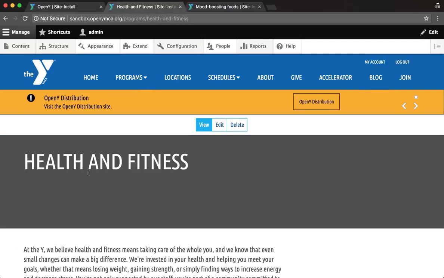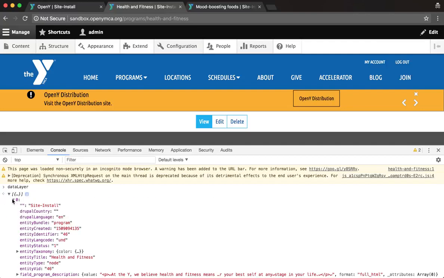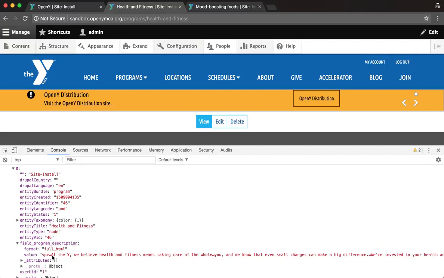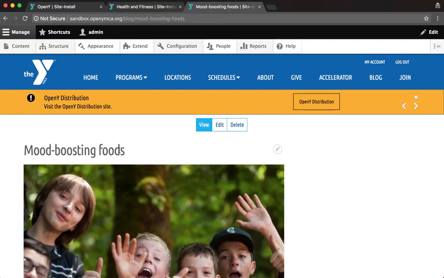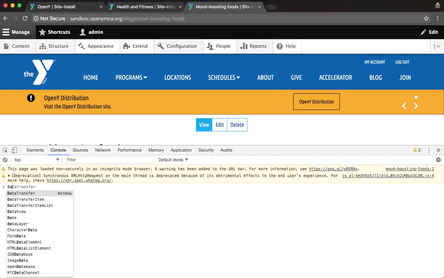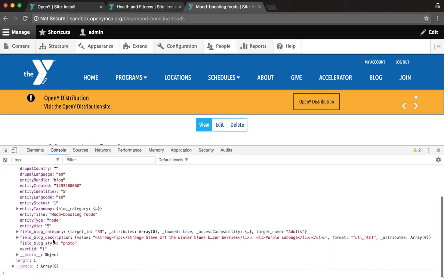If we take a look at the program, in the same way, we open developer tools, we enter dataLayer, and for this content type, we will see some additional information. For example, we see field program description, so we can get the description of this program. If we take a look at the example with a blog post, in the same way, open developer tools, enter dataLayer, and for blog posts, we have title, category, description and blog style. This is the style of teasers that we see. They may be photo-based, they may be just text with a color, etc.